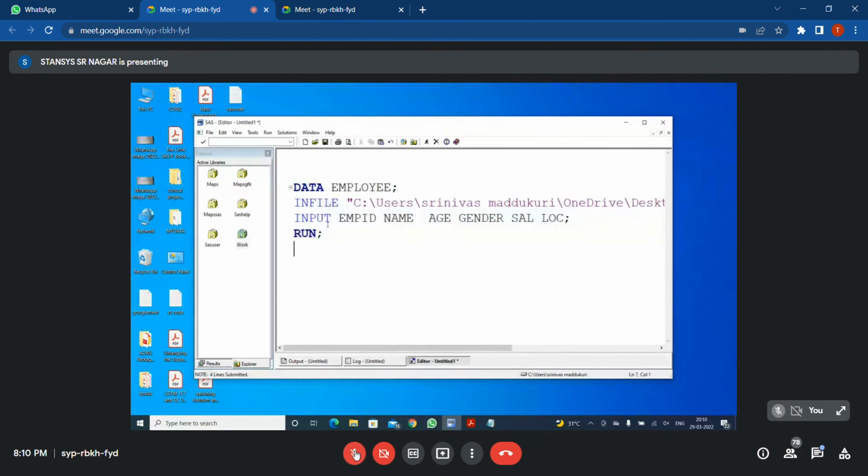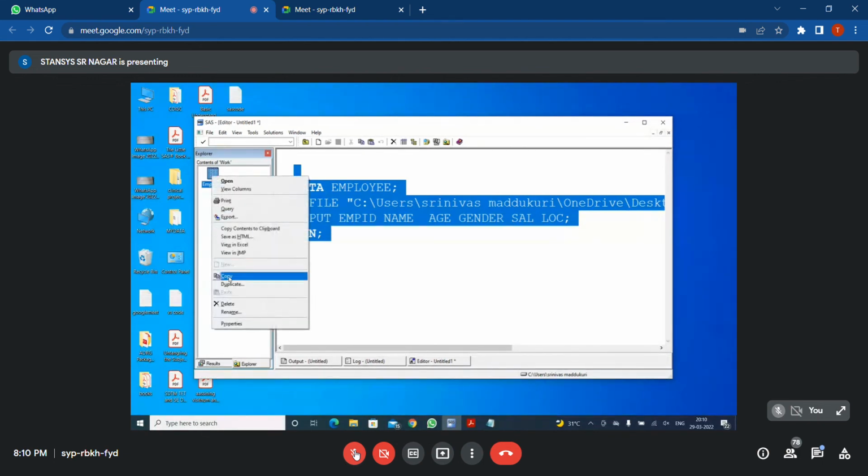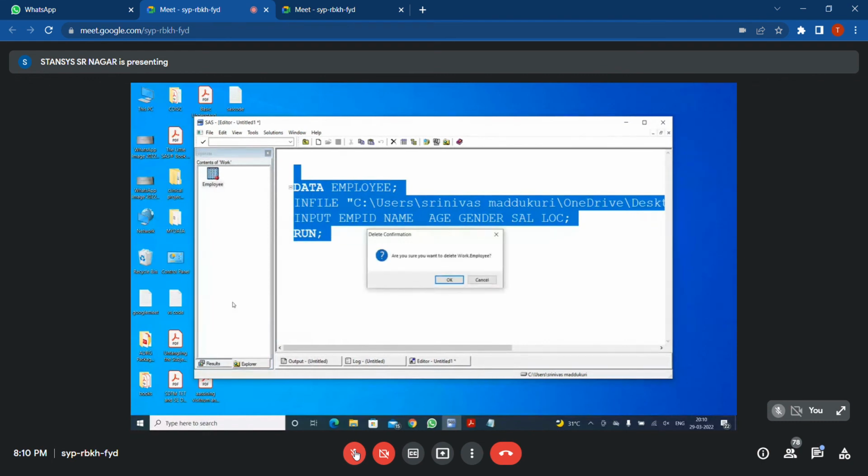So automatically, when you execute any program, if the program is the creation of a table, that table will get created in this work library. Now, I'm going to double click on this work library. Now, can you see here? In the work library, we have the employee table. What am I going to do? First of all, I'm going to delete this one, and I will execute the program again one more time. I'm selecting the program. I'm going to click on the submit button. As soon as I click on the submit button, we have a table called employee.